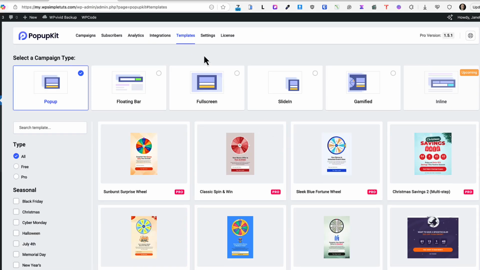And once again, as I mentioned, you don't have to create gamified pop-ups. You can create all sorts of pop-ups with this plugin. Regular pop-ups, floating bar, full screen pop-ups, slide-ins, and in the future also inline pop-ups.